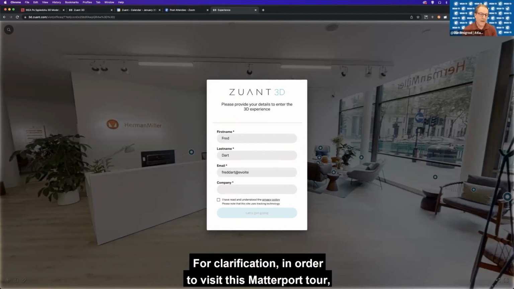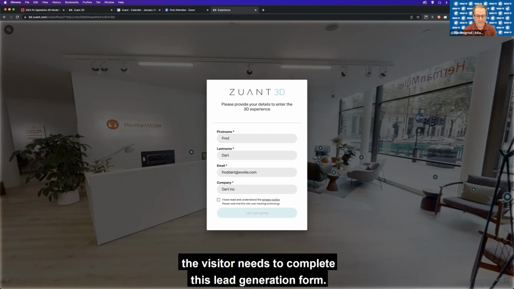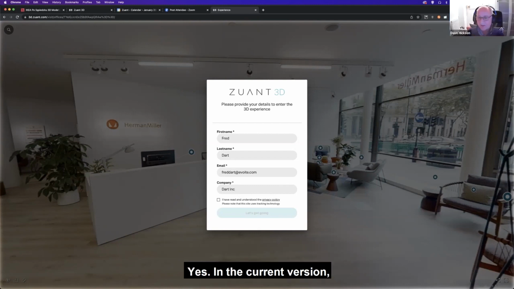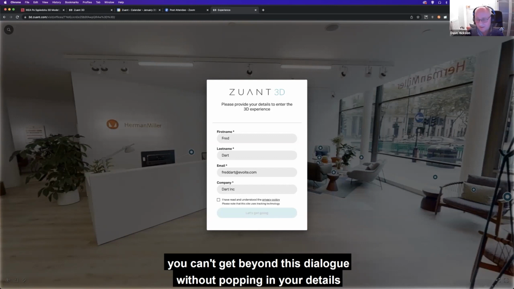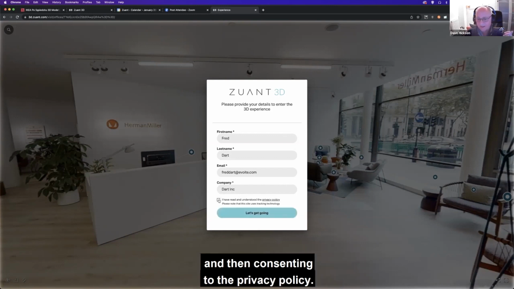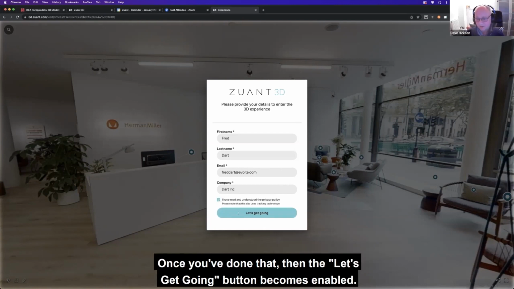And so for clarification, in order to visit this Matterport tour, the visitor needs to complete this lead generation form. Yes. In the current version, you can't get beyond this dialogue without popping your details in and then consenting to the privacy policy. Okay, so once you've done that, then the Let's Get Going button becomes enabled.